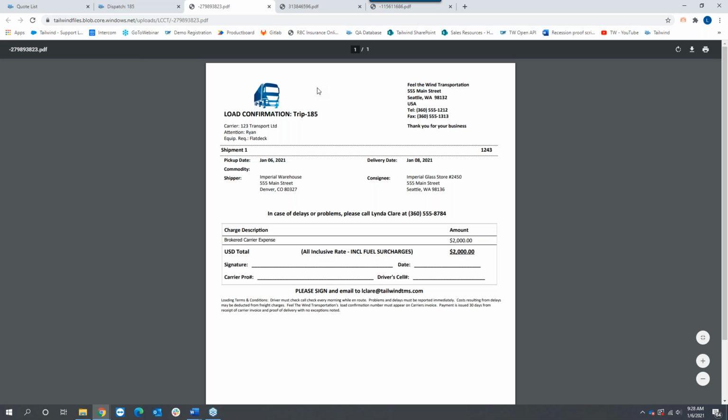The load confirmation is the legal binding contract that gets set up between yourself and the carrier you've hired to move the job. Your logo, your company information, a tagline. It shows where to pick up, where to deliver. It will show loading terms and conditions. Those are completely customizable by yourself.